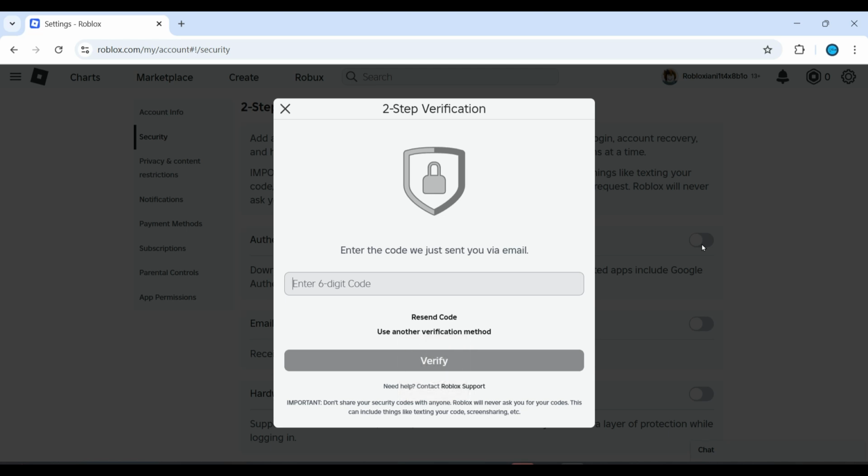So in today's tutorial, we will fix Roblox two-step verification not sending email. So if it's not sending the email, you can follow these fixes. So stay tuned till the end of this video.